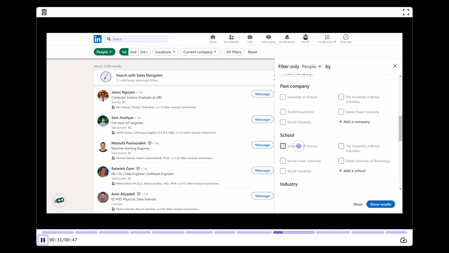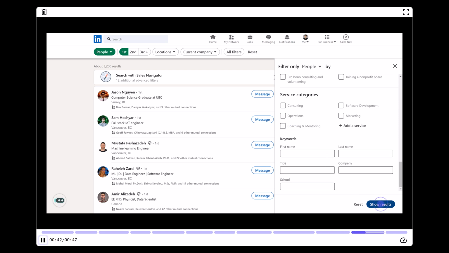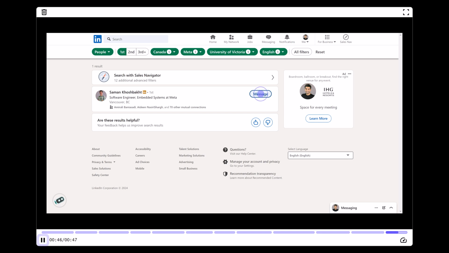Select University of Victoria to filter search results by alumni from this institution. Select the checkbox to filter profiles by the English language preference. Click the Show Results button to filter and see the updated search results. Click the Message button to send a direct message.